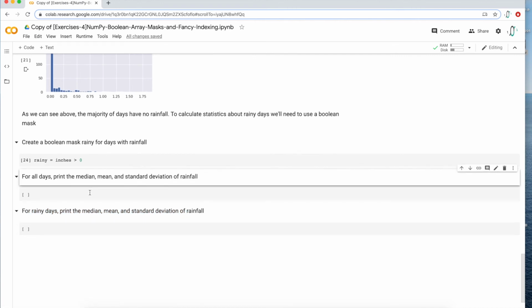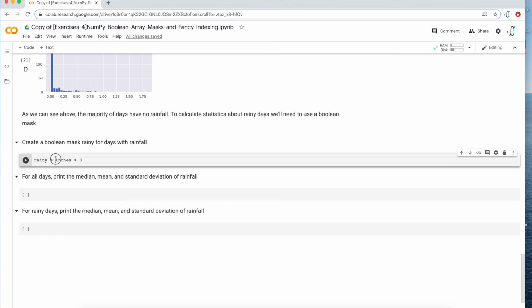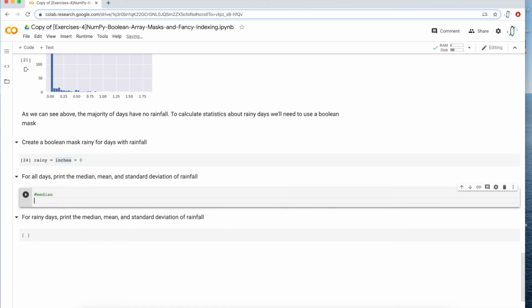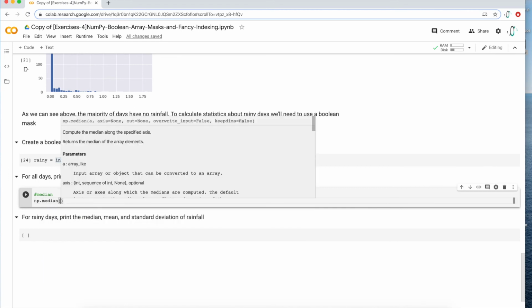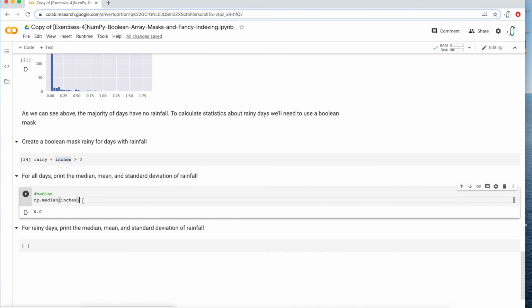So what I'm going to do first is answer this question: for all days, print the median, mean, and standard deviation of rainfall. I'm just going to use this inches variable, which contains all the rainfall for all of the days in that year. It's pretty easy to find the median. For the median, I'm going to use the NumPy median function, and I'm just going to type in inches because I care about all the days and all the rainfall data. And so I get zero.